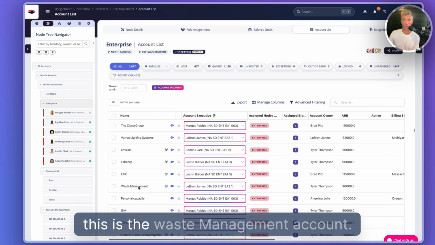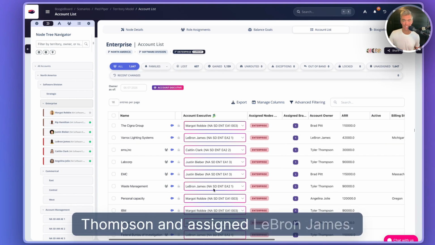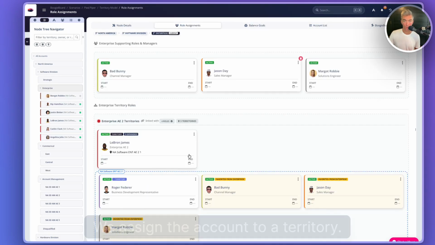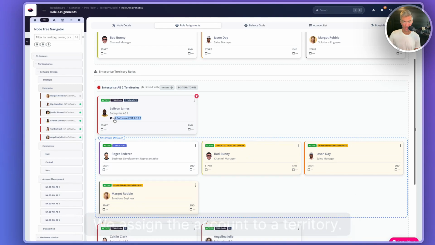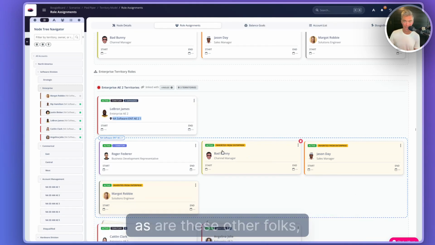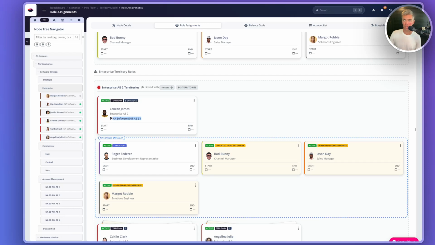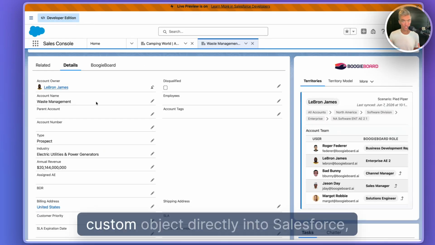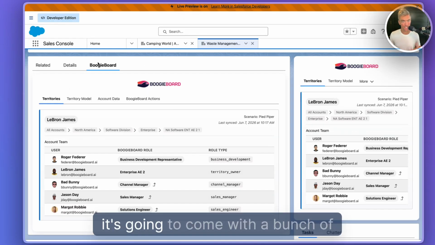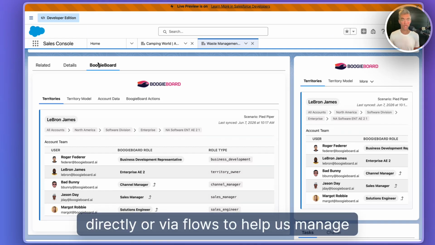So remember, this is the Waste Management account. We took the account owner from Tyler Thompson and assigned LeBron James, but we did more than that. We assigned the account to a territory, this territory here. LeBron James is associated with that territory, as are these other folks, these other roles and users on our team. So when we push the BoogieBoard custom object directly into Salesforce, it's going to come with a bunch of different information that we can use directly or via flows to help us manage our territories.